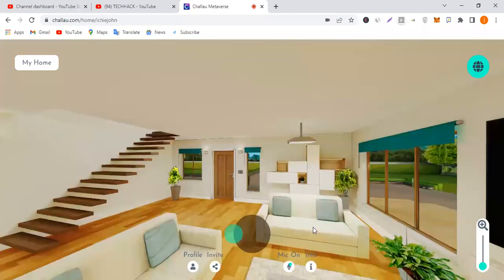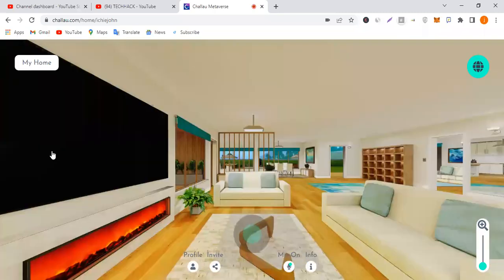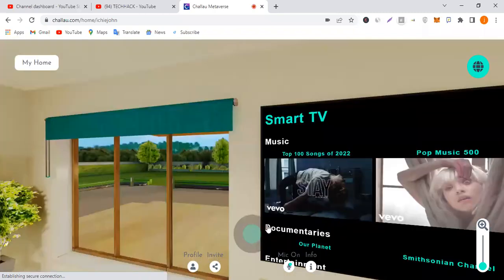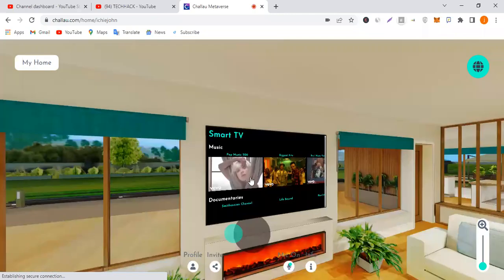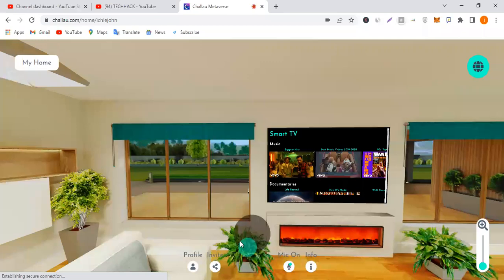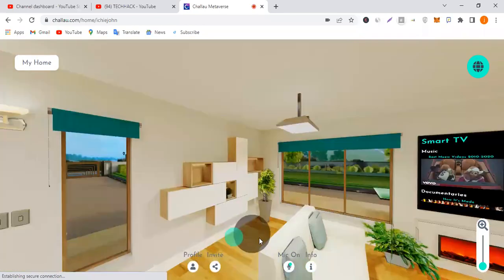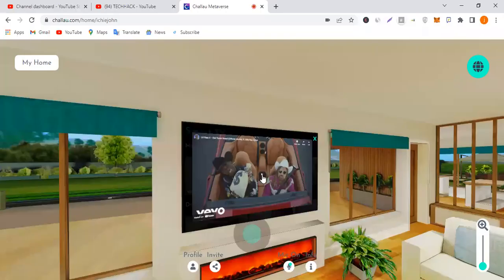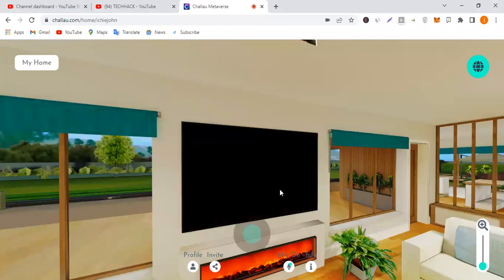You can see I'm sitting down. Like I said, you can interact with the whole house. So you can interact with the TV. I forgot to mention that you can interact with the TV. Over here, you can see you can interact with the TV. So I'm going to choose the movie I want to watch. So well, let's see.